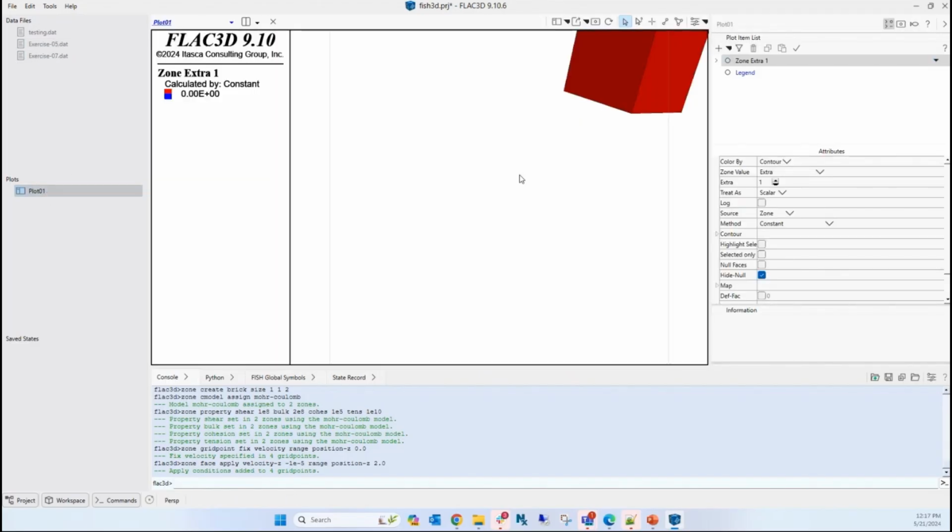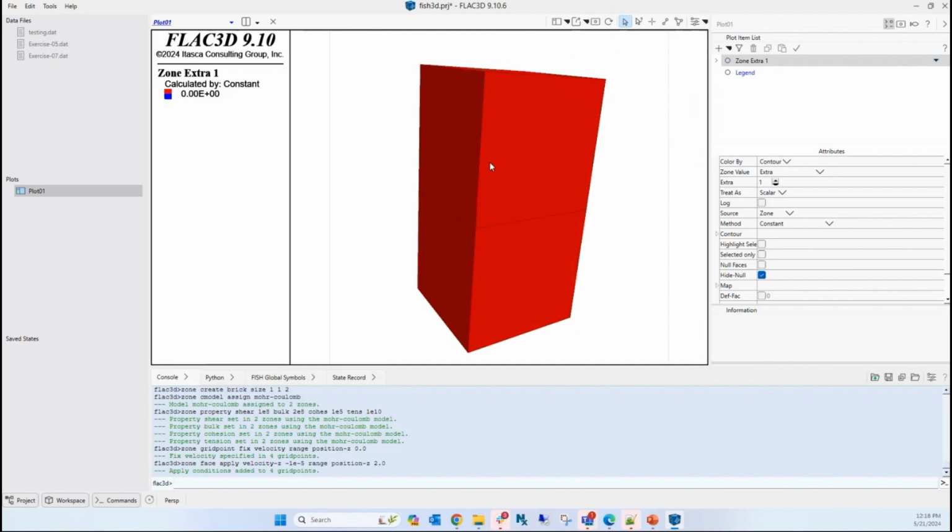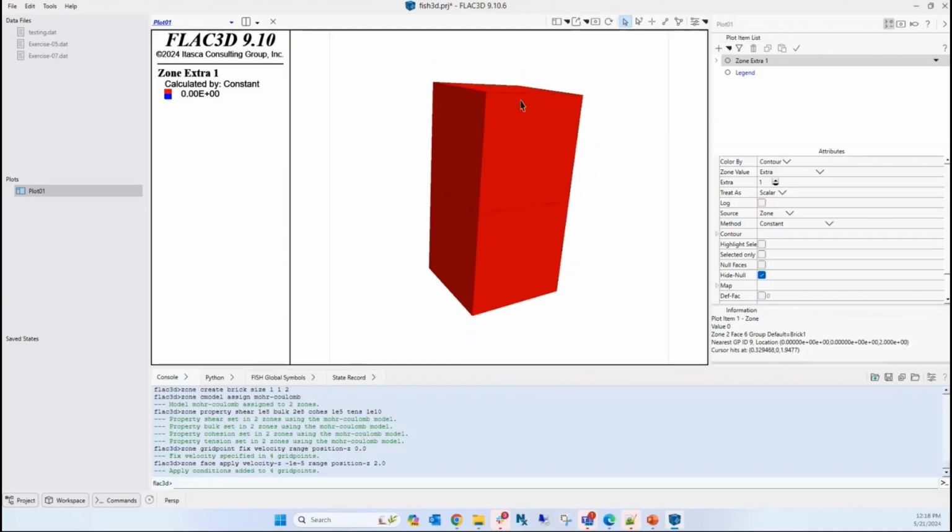Let's go back to our plot. This little square with the circle in the middle resets the plot view, or you can also hit Control-R, it does the same thing. So here I've got just 2 zones on top of each other. And again, I'm fixing the bottom and pushing down on the top.